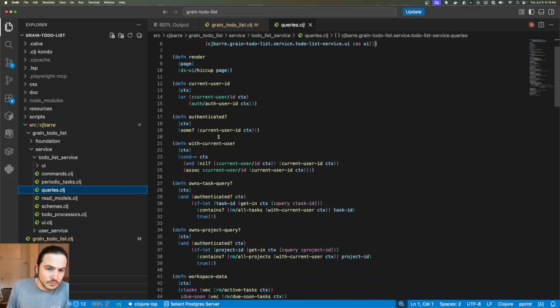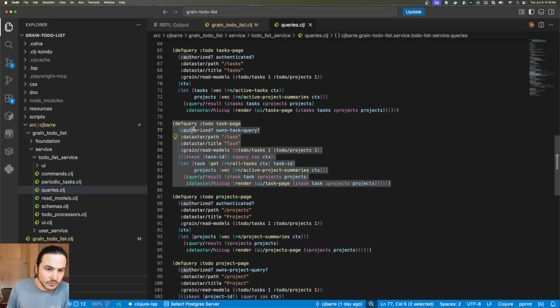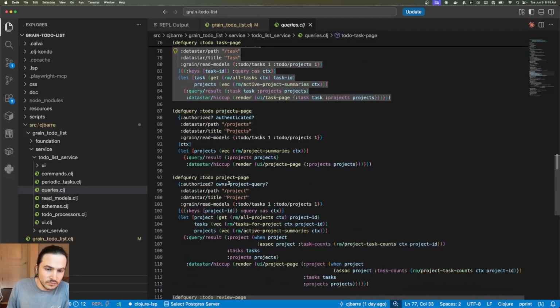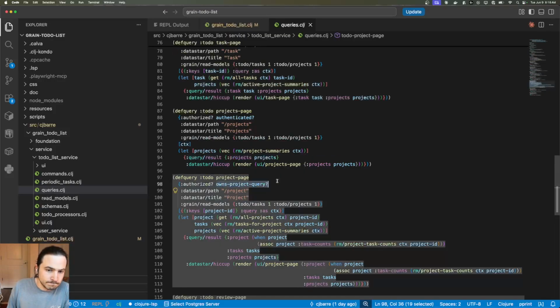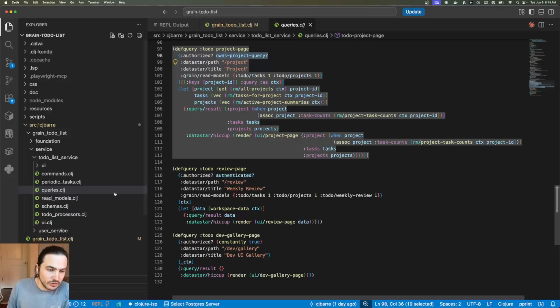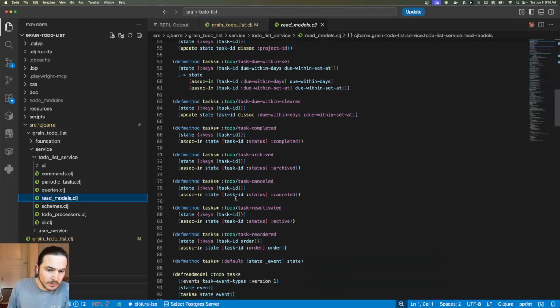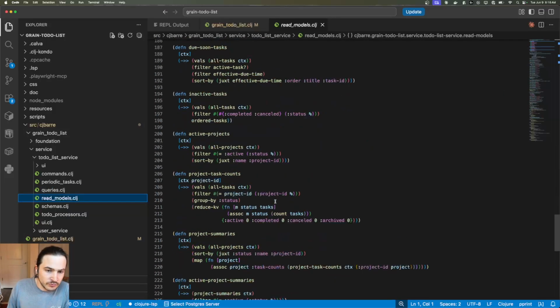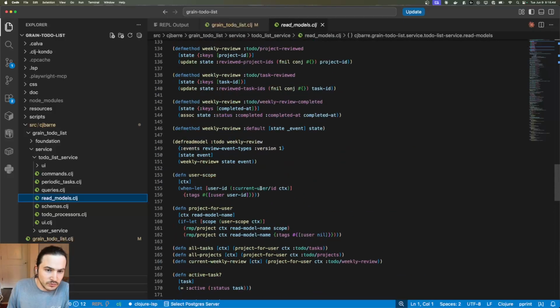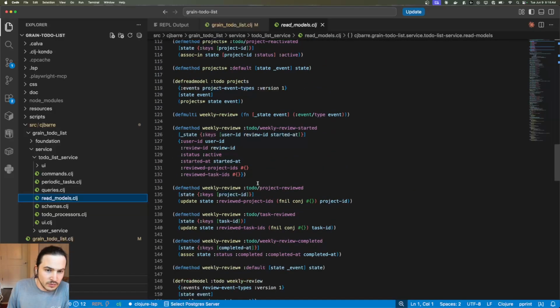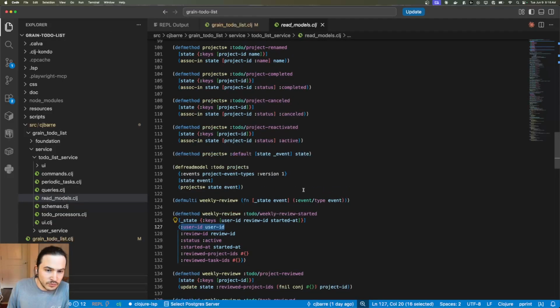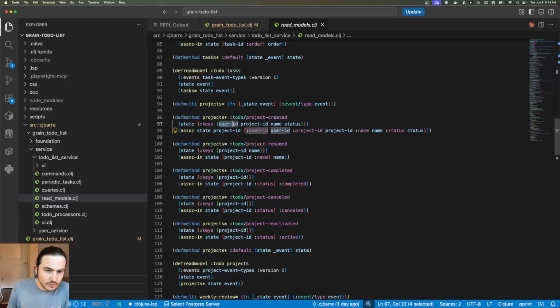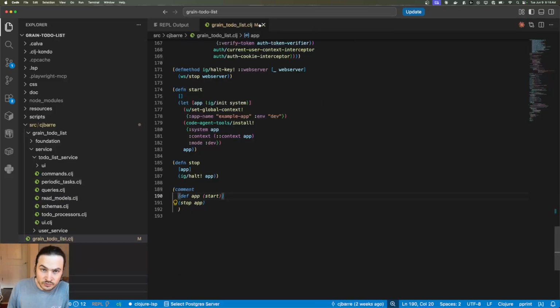Same way in queries. So authorized owns task query. So anywhere that you want to do authentication and authorization, you can do that. And then read models. Let's see if there's anything interesting in here. User ID based at this point. Yep. Okay. So yeah, that's the user service and how it has been integrated into the project.